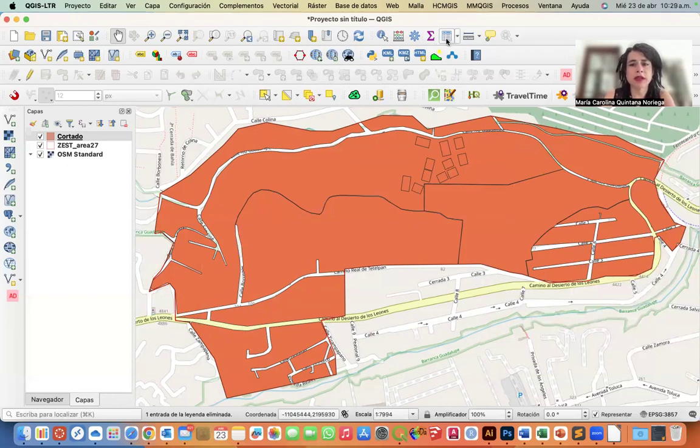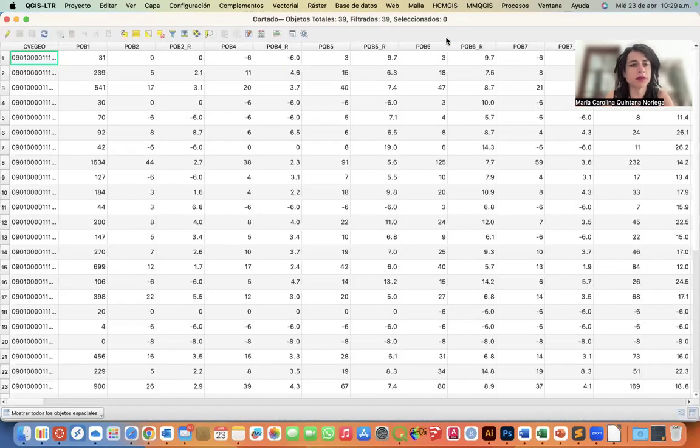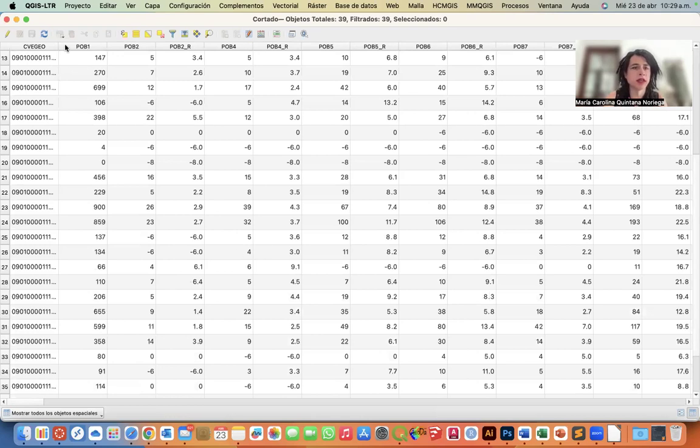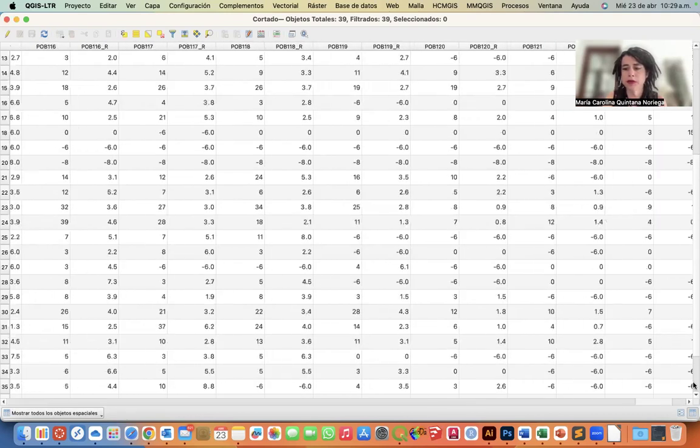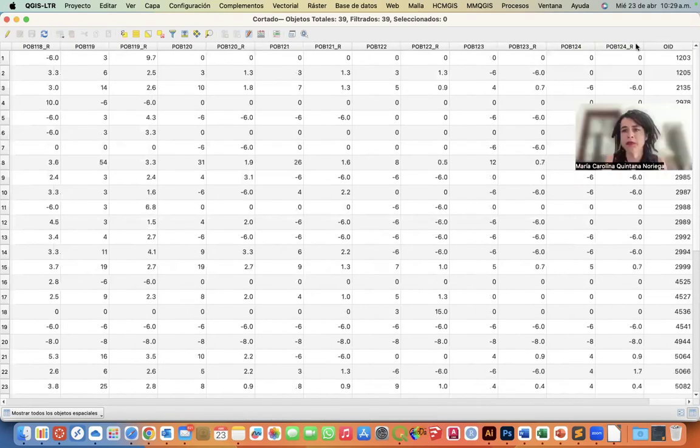if we look into the attributes table, the tabla de atributos, we can see that we have each block here. All of the blocks are all of these ones here. They all have this key, clave geostatística CDGO. That's a key number for each block. And I have a lot of variables from pop1 until pop 124. I think you can see that there's a whole number like pop 121 and then another variable with an R after that.